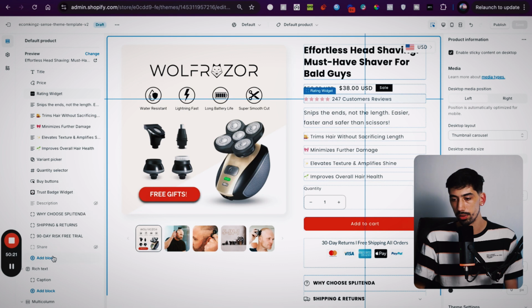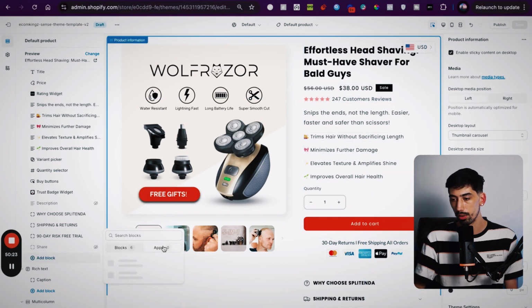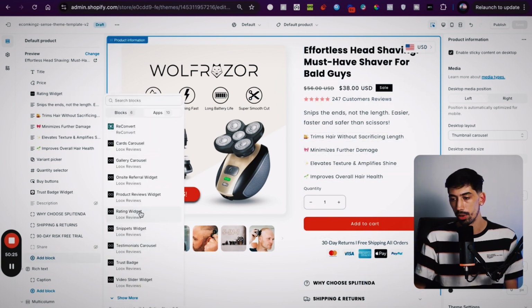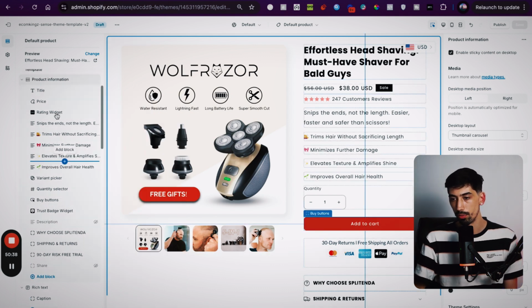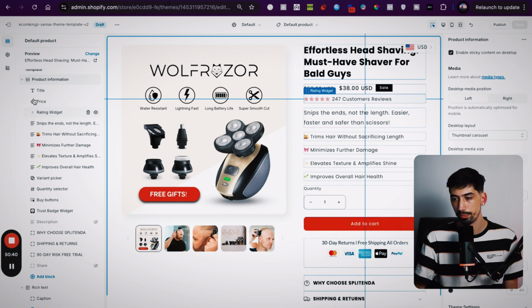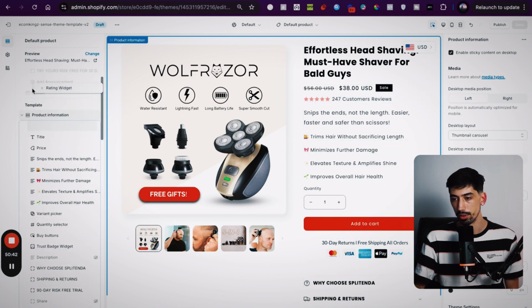You want to add a block, and then you want to put the rating widget, and then you want to put the trust badges widget under the buy button. So we're just going to drag it under the buy buttons, and then we're going to put the rating widget on the top. So we're going to drag this up.